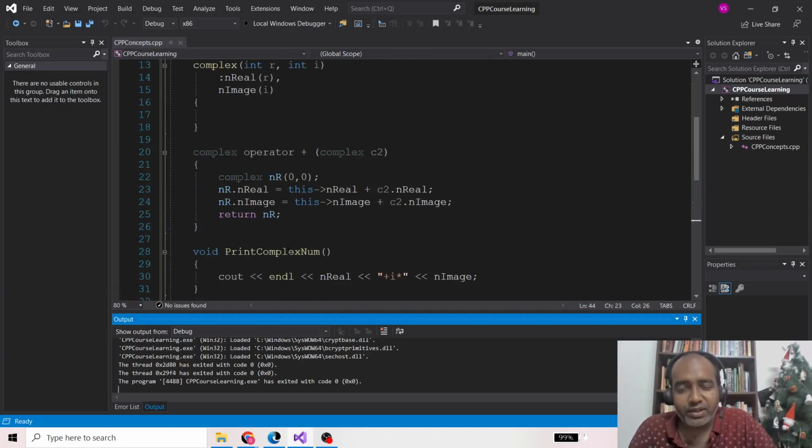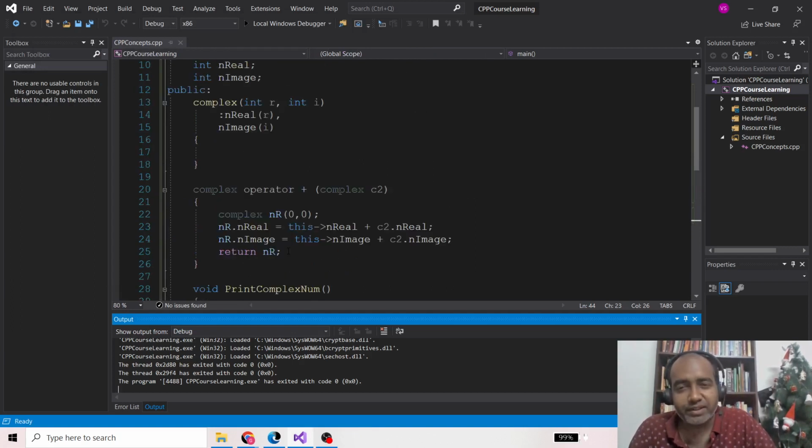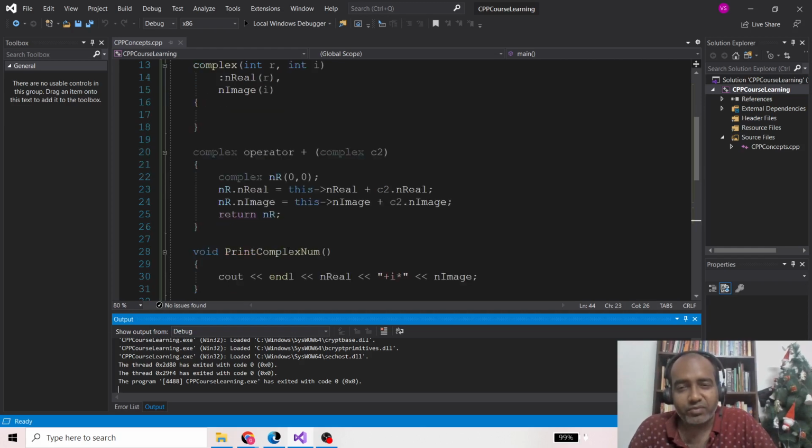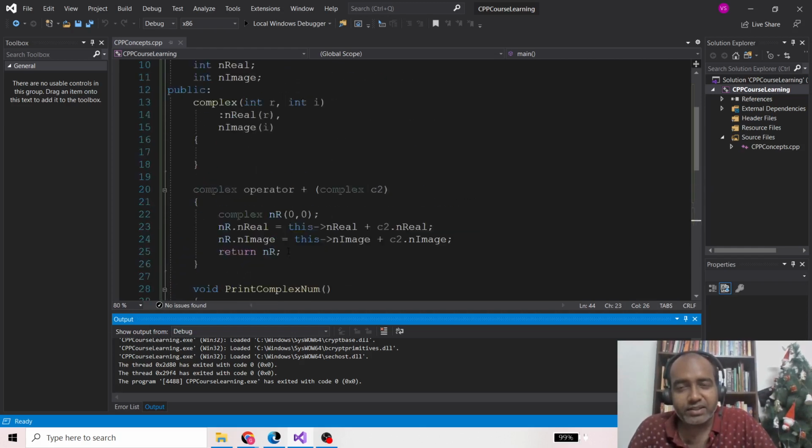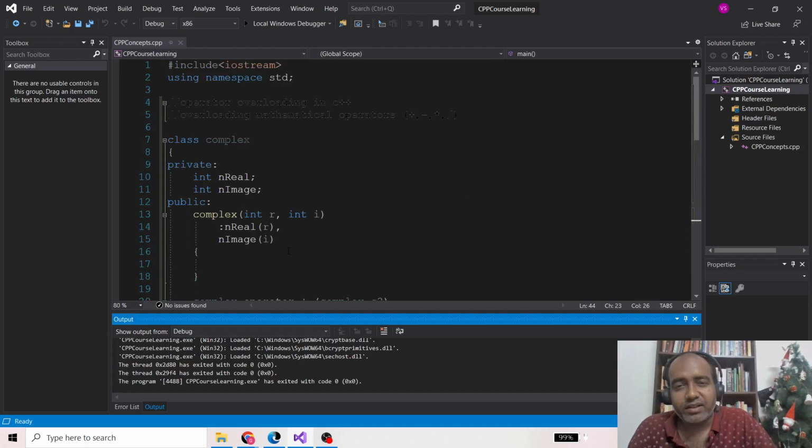I hope you have understood how the basic concept of operator overloading works. In the next video we are going to discuss overloading the unary operators. These are binary operators, which work on two operands. In the next video we will see how we can overload unary operators like plus plus and minus minus, the increment operators, pre-increment, post-increment, all those operators.